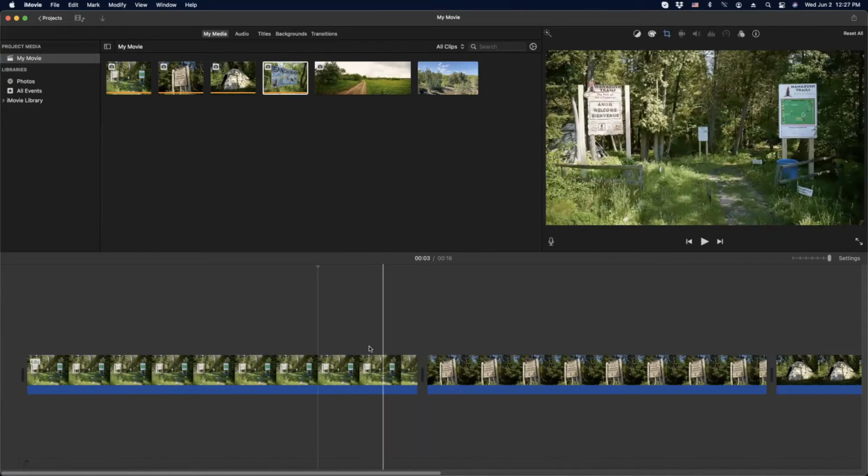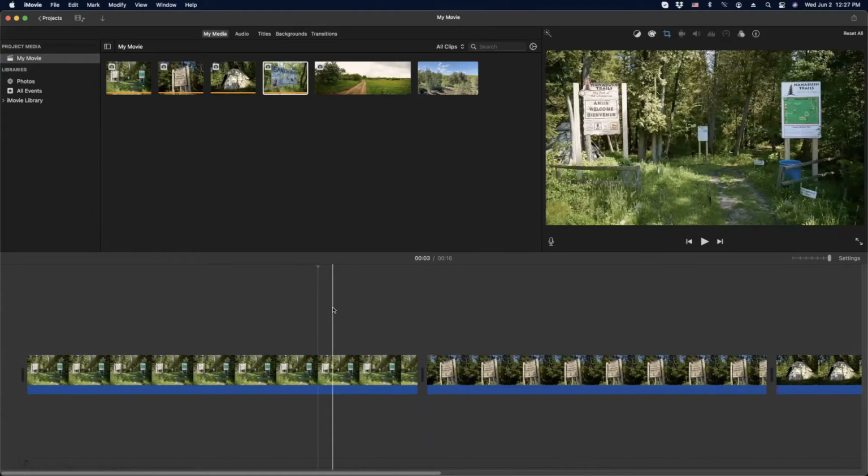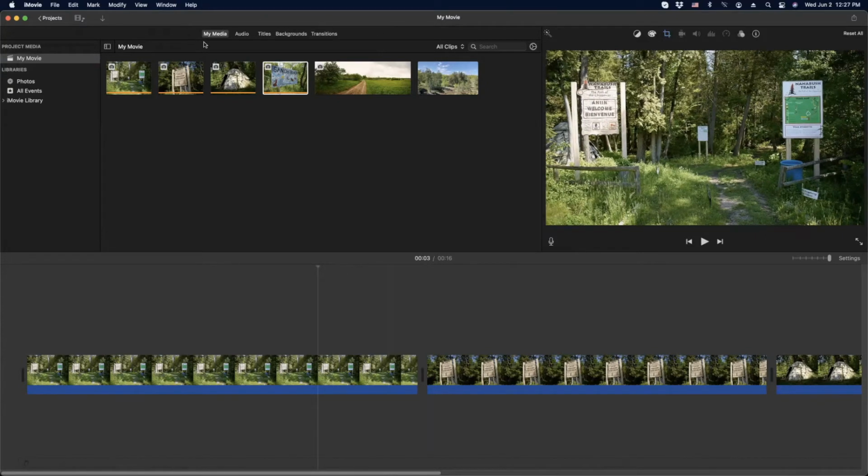So to make a really nice, seamless video when you go from photo to photo, up here, you'll have some additional editing and formatting options to choose. So what we want to do is click on transitions.